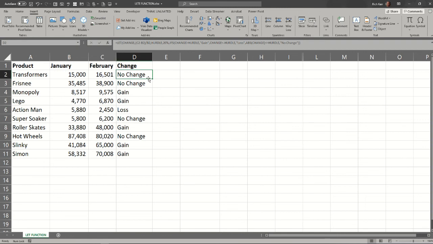So now this is still saying no change for that first one because it doesn't cross the 20% threshold. So if I went up to say 18,000, still no change. If I go up to 19,000, now we have a gain because we're now exceeding 20%. So that's the other advantage.